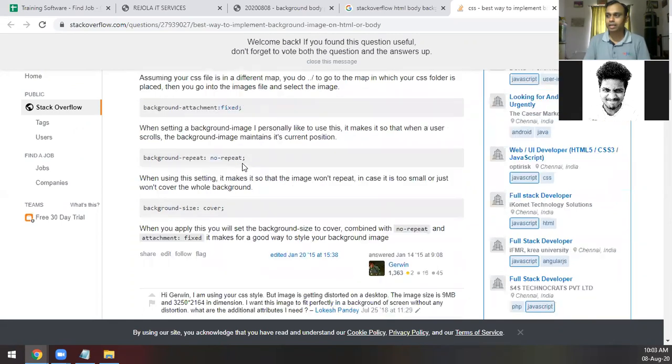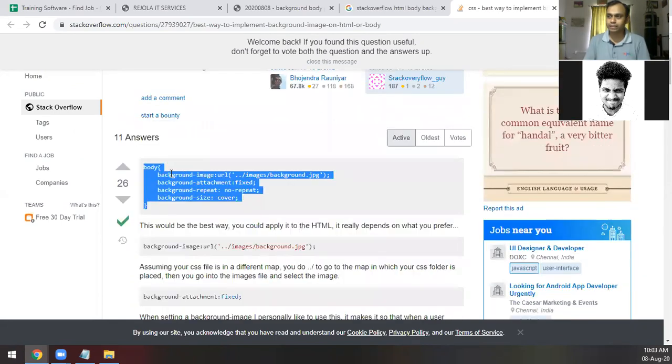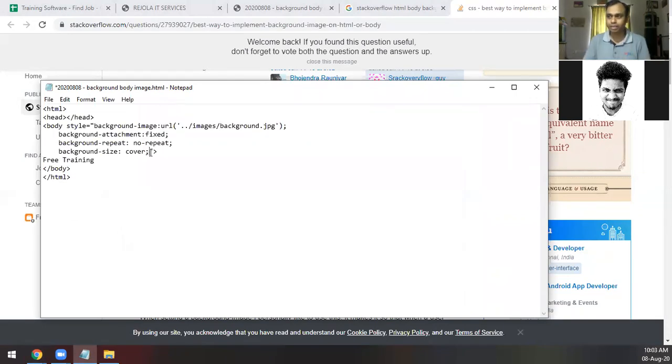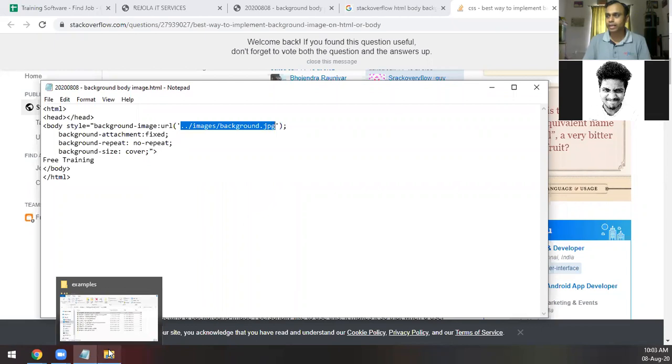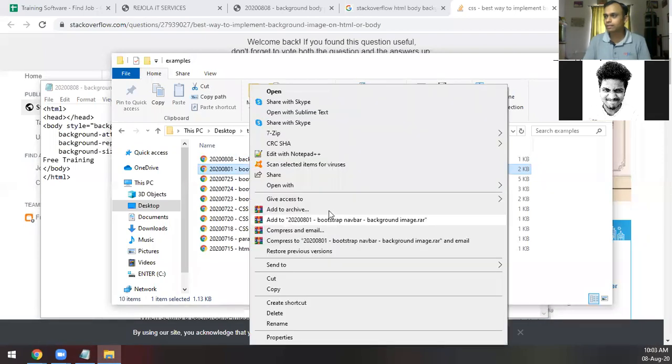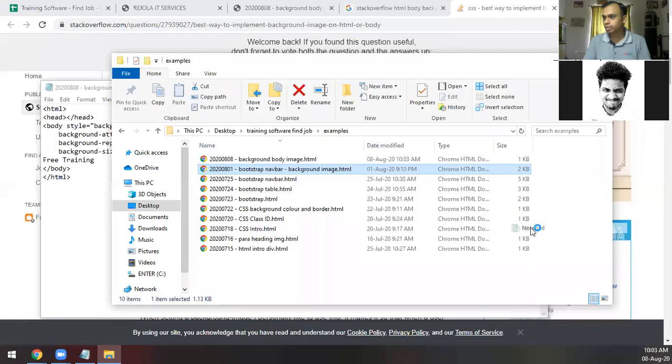I can even just copy the style and put it inside the body tag. I need not copy all of that. So let me take that and put it inside over here, in the style. Having done that, I'll have to replace the image over here. In the previous ones I already have some image there, so I'll open that notepad.